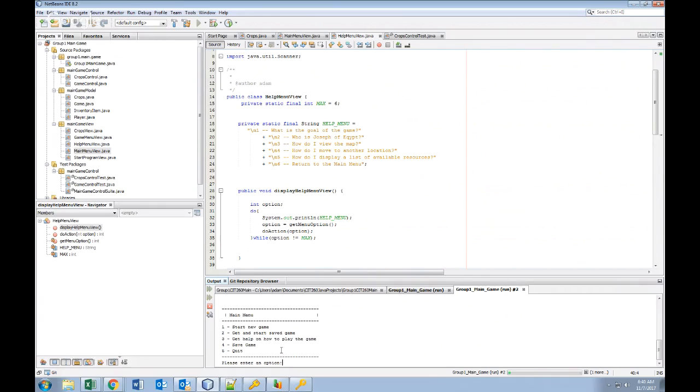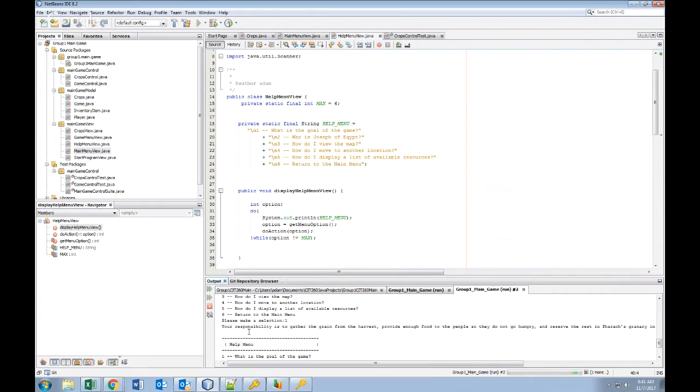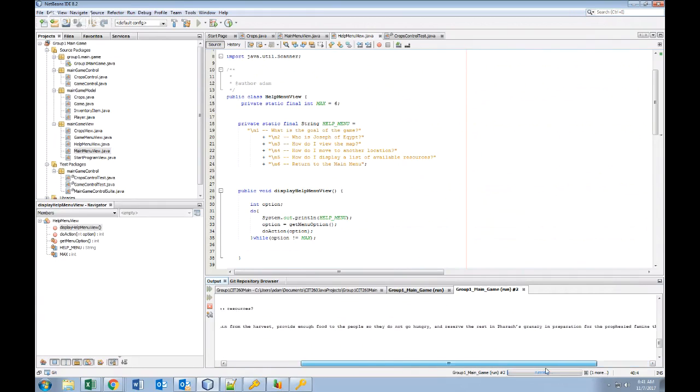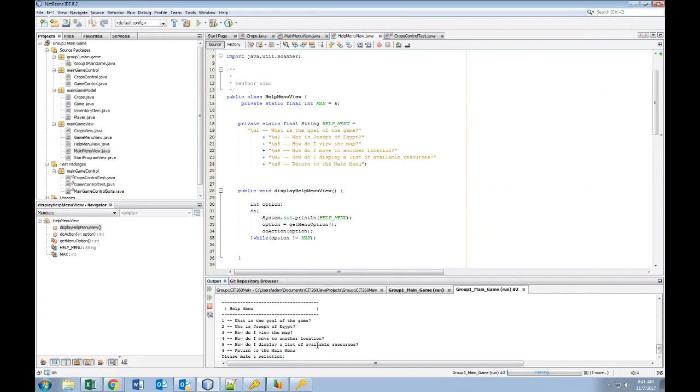So as I did the help menu, I'm going to use option 3, get help on how to play the game. We're going to do that one, and here it is. So you can see that the code is working. What is the goal of the game? We're going to do option 1, and it should pop up here. Let's see, your responsibility is to gather the harvest. I know I need to change some formatting on my code so I don't have to scroll over, but I'll work on that. Who is Joseph in Egypt?